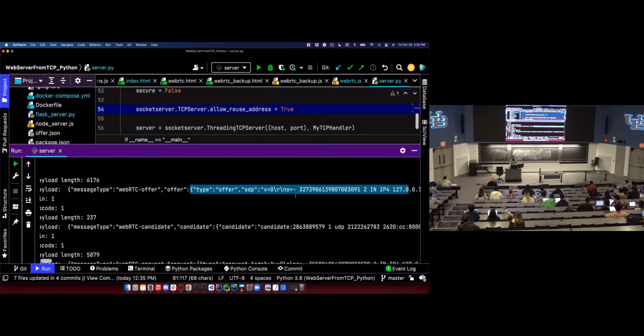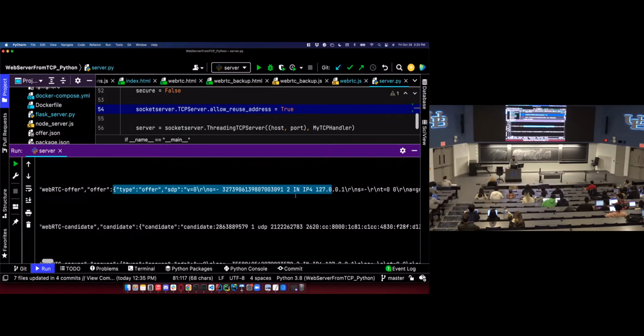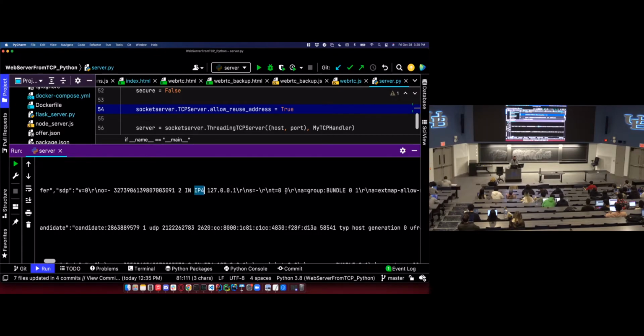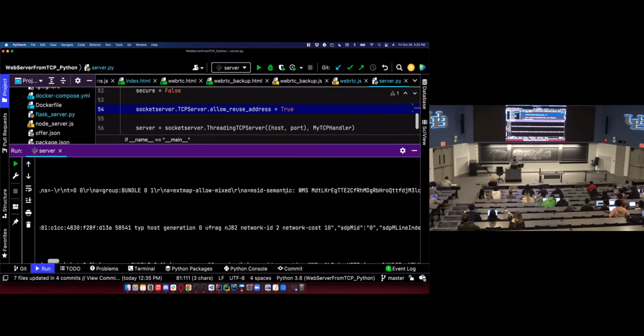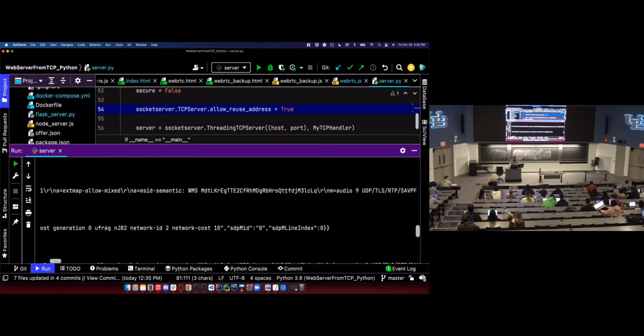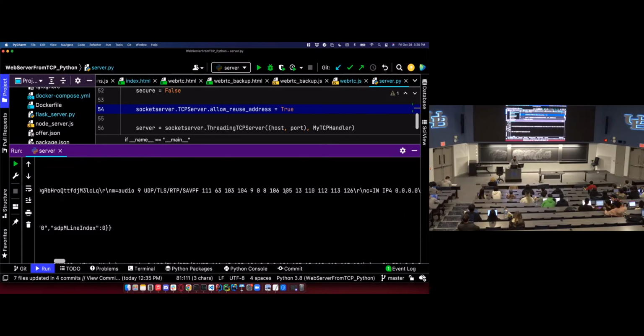A lot of it doesn't make sense to me. It would take some research into how video coding and encoding things work. But we can see a few things. I know this is localhost. We're using IPv4. There's going to be the ID in here somewhere.